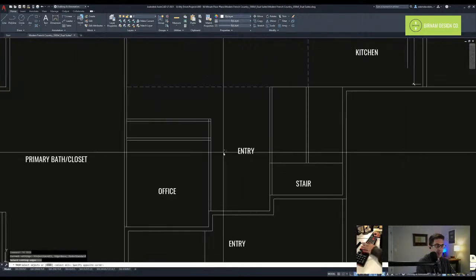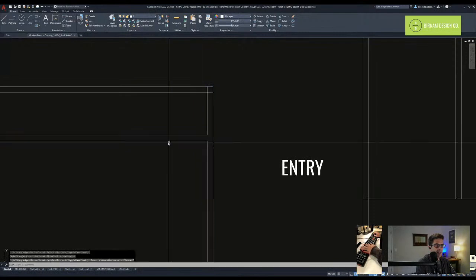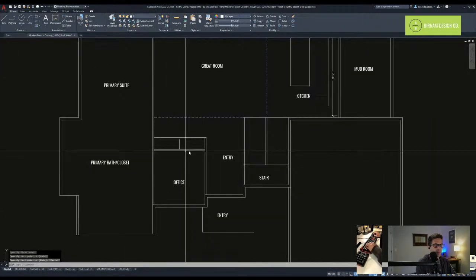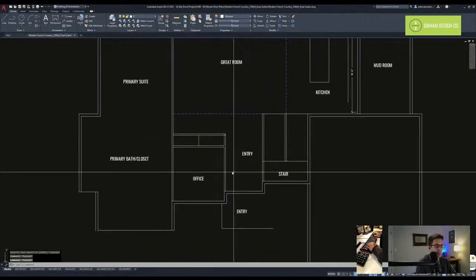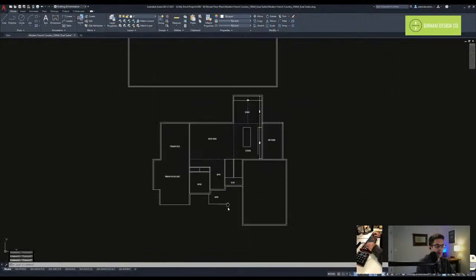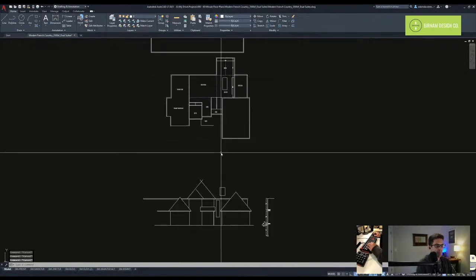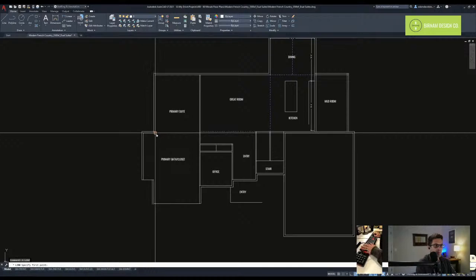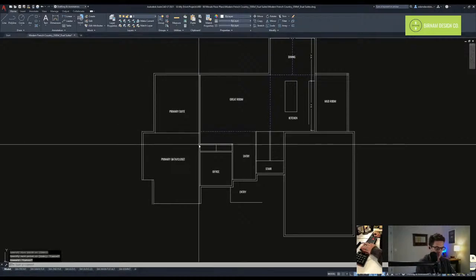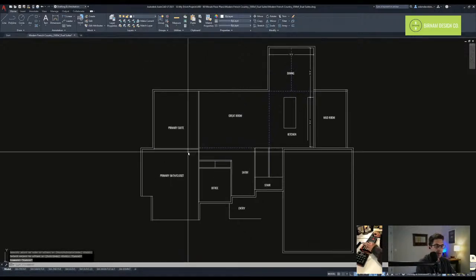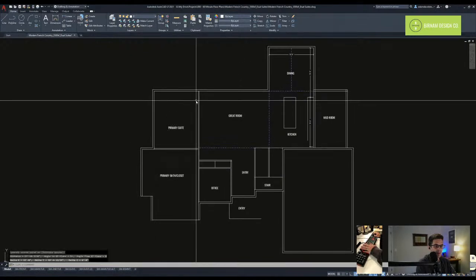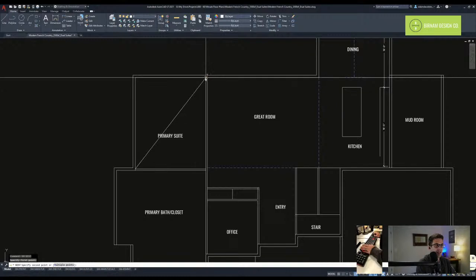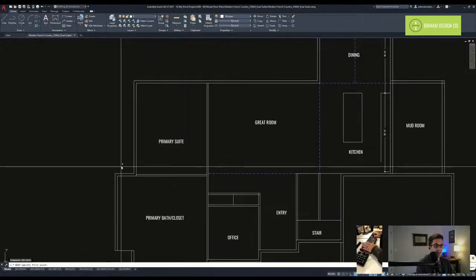Maybe this is double bank closets. Half for the office, half for the foyer. Okay. 18.6, really good size.